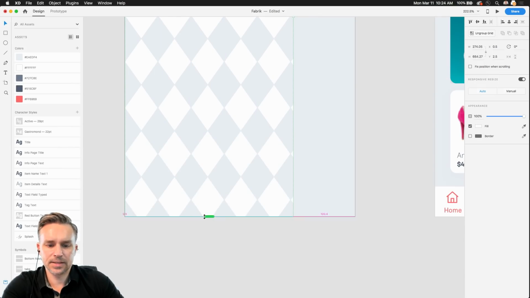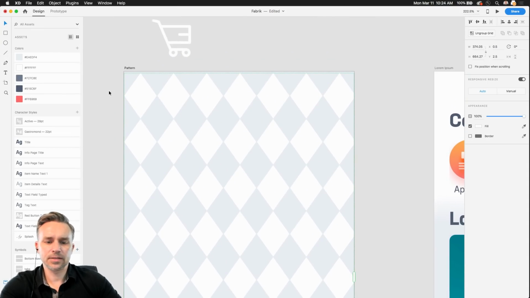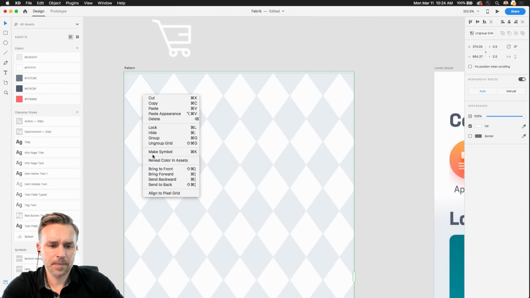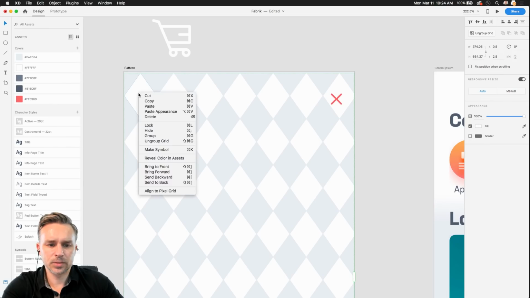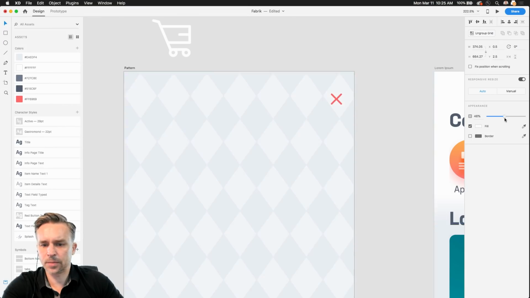Like that. Done. And now we have a nice little Harlequin pattern. We'll send this to the back, send to back, and then actually we'll adjust the opacity. There we go.